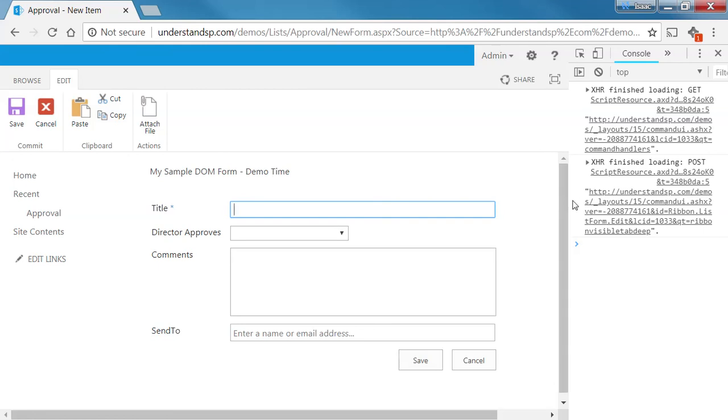And I hope this has been helpful. I hope you see the power of the DOM. You don't have to get InfoPath if you're on-prem. I think this should also work in Office 365. It should. I don't see why it shouldn't. But give it a try.